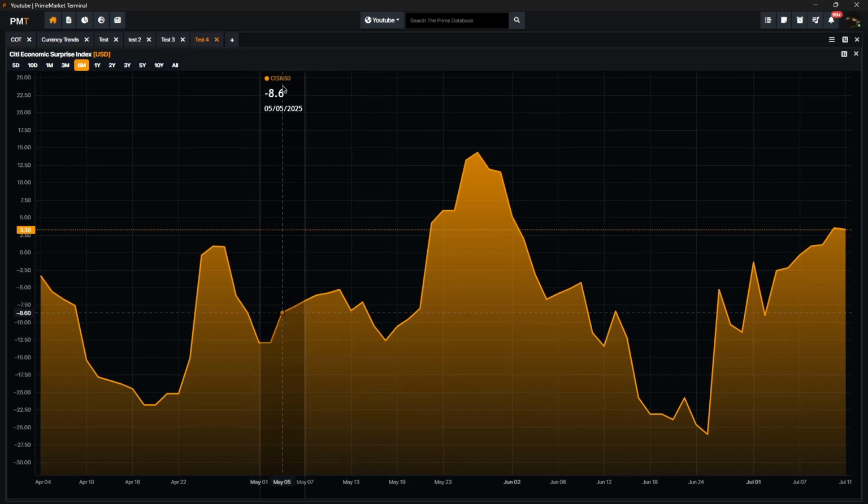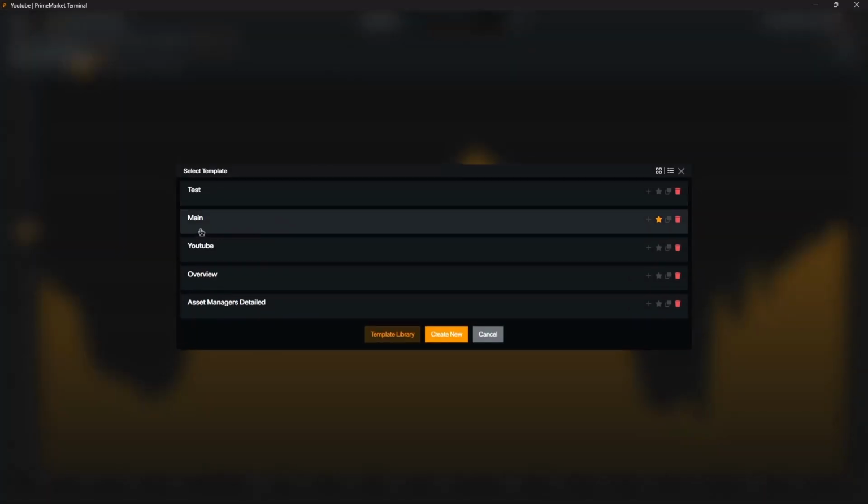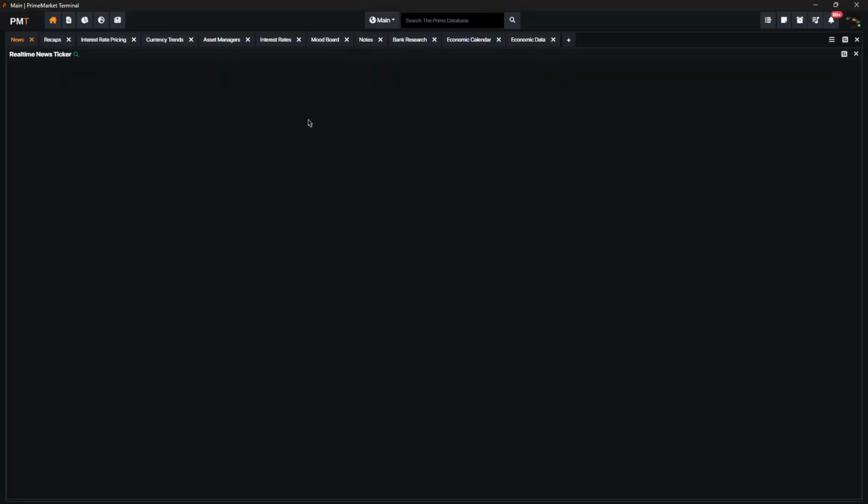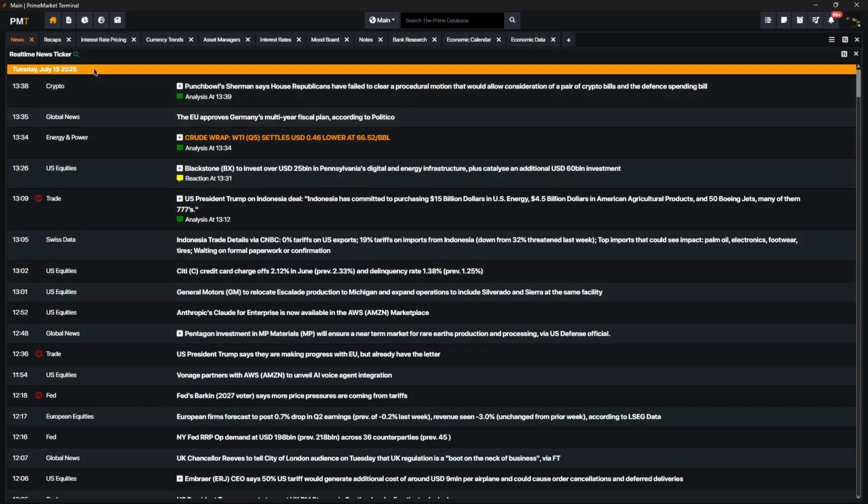So this is essentially how I use Prime Market Terminal to create my layouts and so forth. Whenever you see me using Prime Market Terminal and I'm in my main, which I use most of the time, that's essentially how I created my layout here with news, recap, interest rate pricing, asset managers, my mood board, and everything. That process that I just showed you, that's how I essentially created everything. So yeah, that's just a quick little walkthrough and some tips that you can do to create your own custom dashboard in Prime Market Terminal to suit your personal trading, your personal strategy.